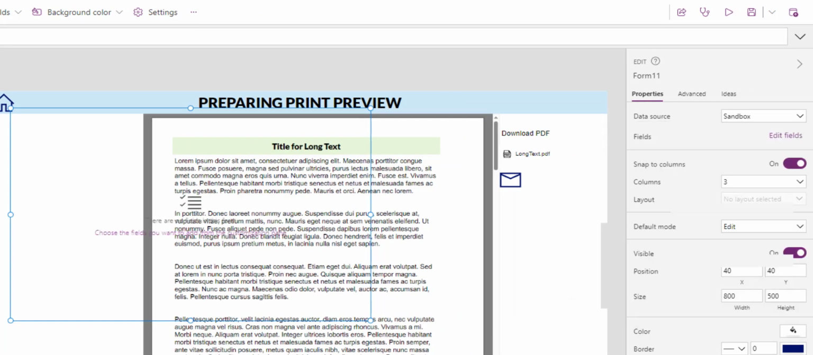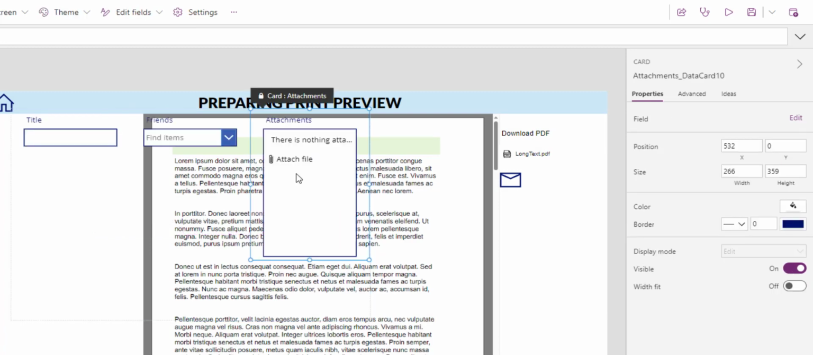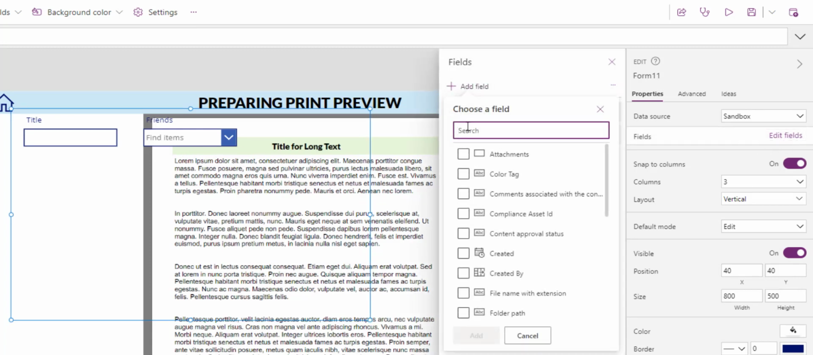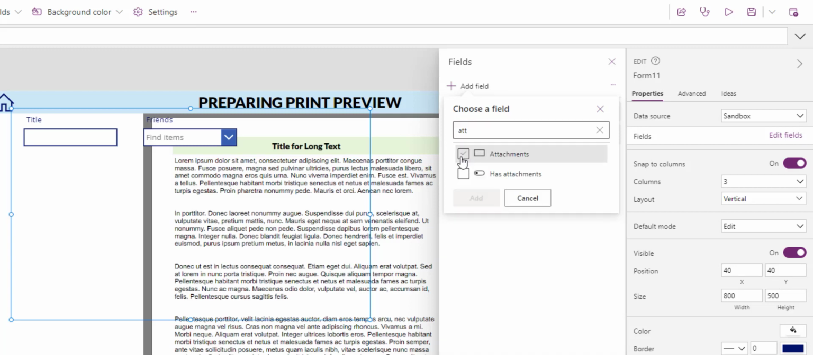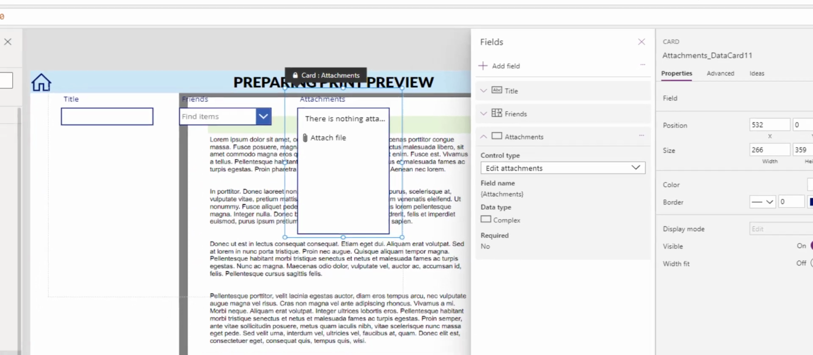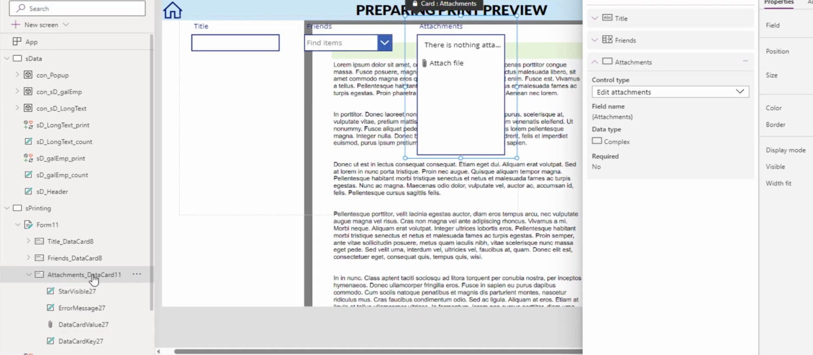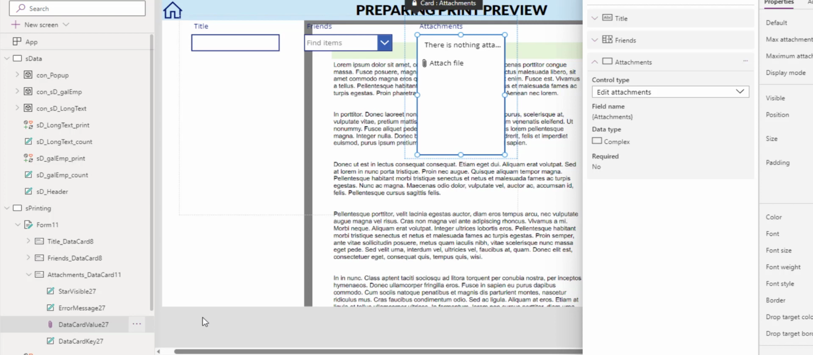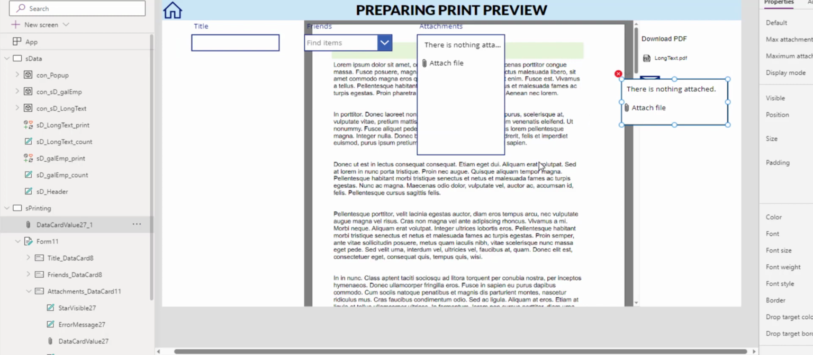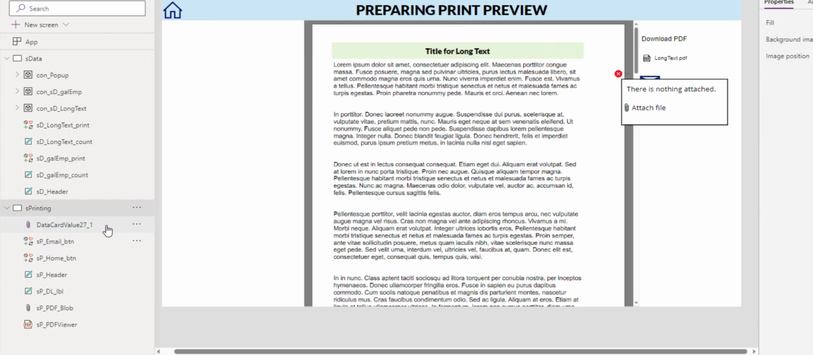I have the sandbox here. In the event where you use a list that has a lot of fields, the attachment might not be there. And if you don't see the attachment, all you have to do is click on edit fields, add, look for attachment, check it, and add it in. Don't worry about all the controls. Look for your attachment data card, grab the control, Ctrl+C to copy, and go to your canvas and paste it. You will find errors, but we can deal with that very soon. Remove the form as it's no longer needed.